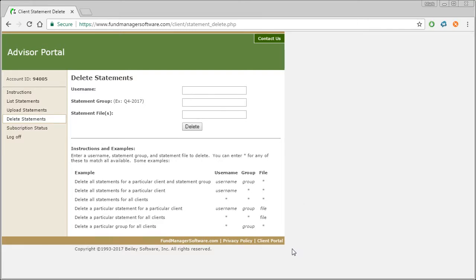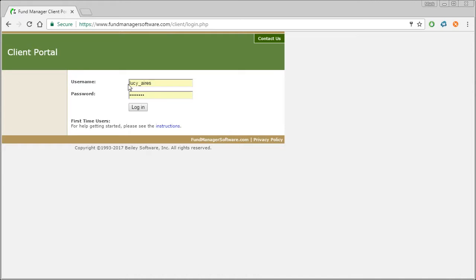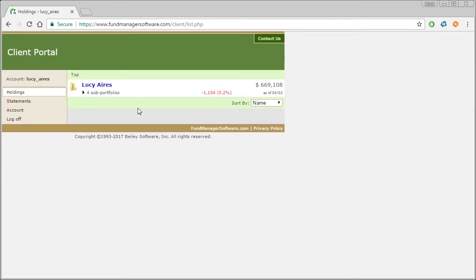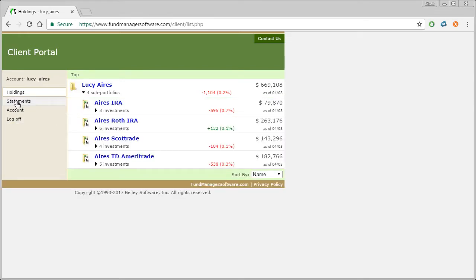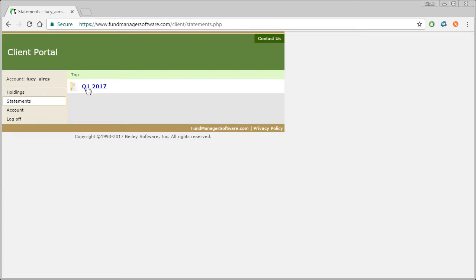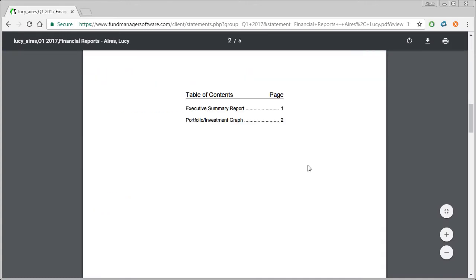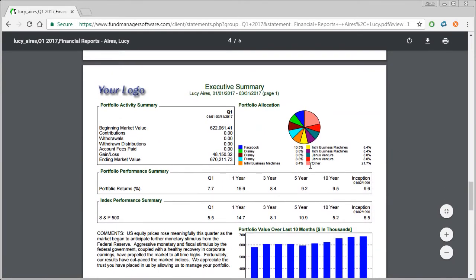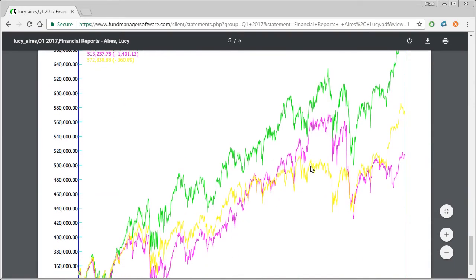In addition to the advisor portal, there is the client portal. The client portal is how each of your clients would log in. You would provide them the username and password that you created in the client list, and then they can come and log in. And once they log in, they can either see their holdings, or they can see a list of statements. In here, there's one quarter's worth of statements, and there's Lucy's statement that we just uploaded. And she can either download that or view it online. And here's her statement that we batch printed for her.